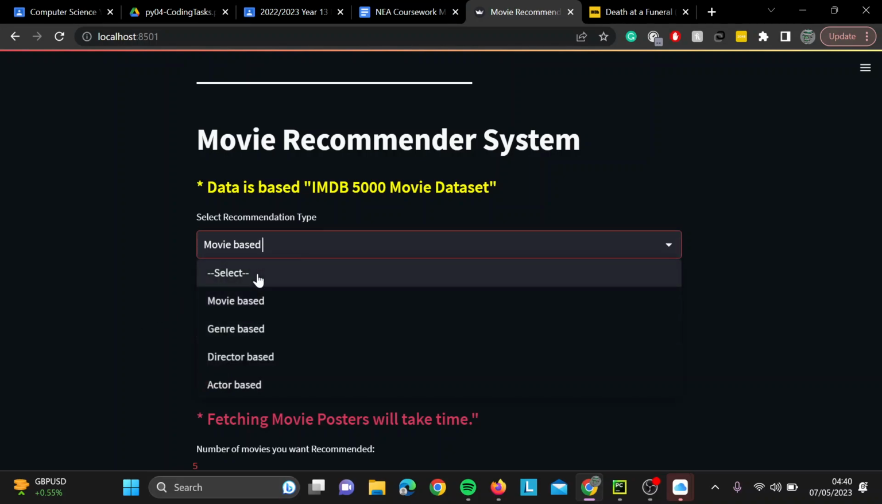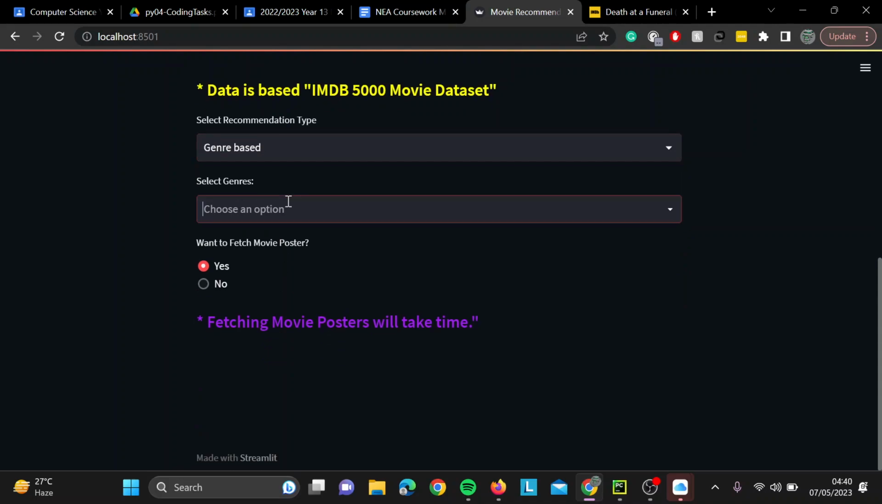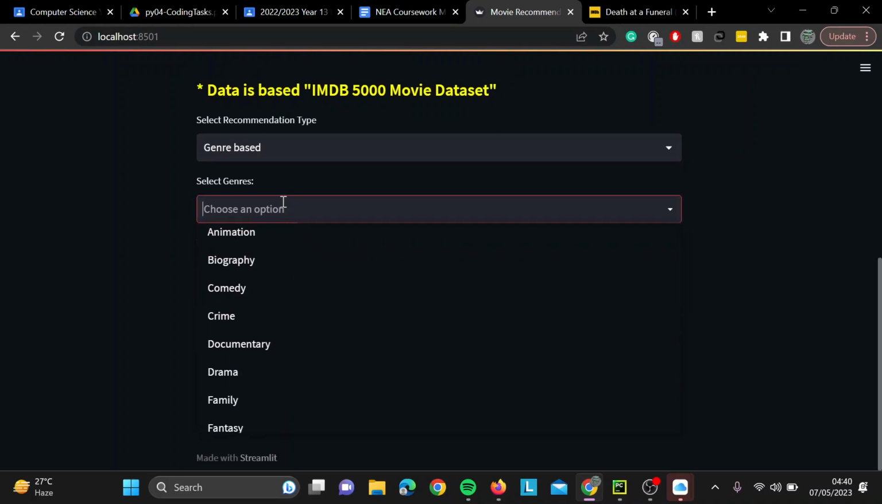genre-based. I mean, we can do the validation as well, which is part of the objectives. So as you can see, if I don't select a movie recommendation tab, then it'll just tell me to select one, highlighted, and say I select now. Let's go to genre-based. So this will give me the list of 26 genres which I can multi-select.